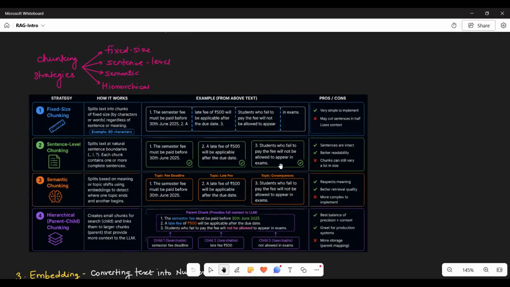So let's say the topic is fee deadline. So fee deadline is the topic, and my chunk will be: the semester fee must be paid before 30th June. Now if the topic is late fee, whatever is related to late fee, that will be stored separately. And what is the consequence? Students who fail to pay the fee within the stipulated time will not be allowed to appear in the exams. This is the consequence. So basically semantic chunking will split the information based on the meaning of the topic, and for that it makes use of something called embeddings.